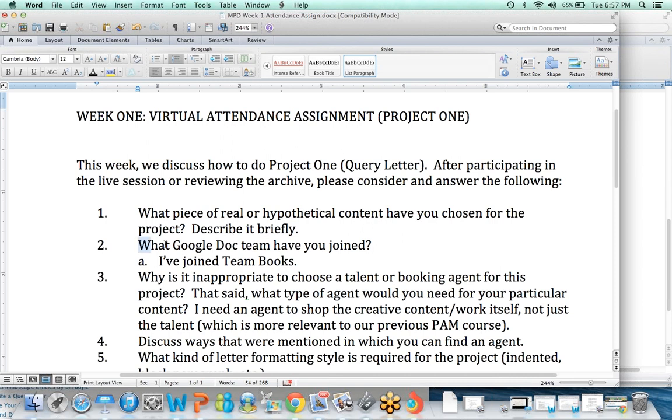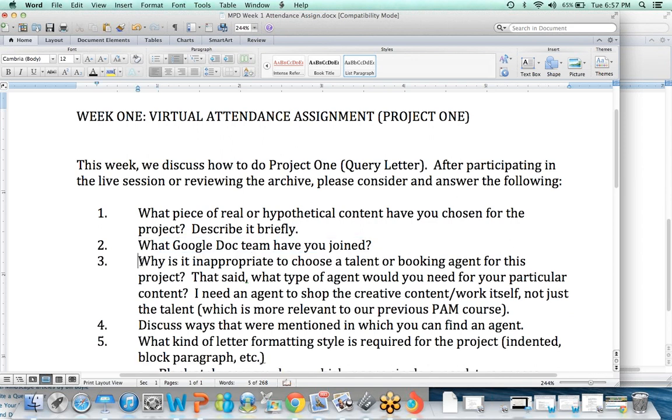Okay, so number two is, what Google Team doc have you joined? This is very simple. This is Team Books, Team Film, Team Music, or Team Games, right? So there's a hypothetical answer: I joined Team Books, right? Or it doesn't have to be that. Okay, so Max says, I'm going to be doing a book for my chosen content project. Yeah, exactly, right?